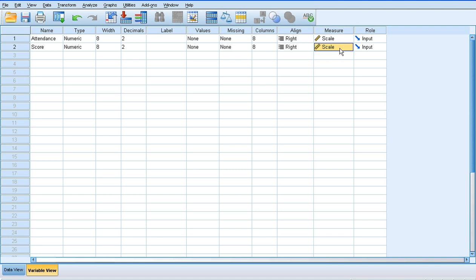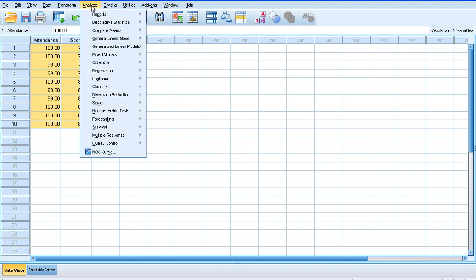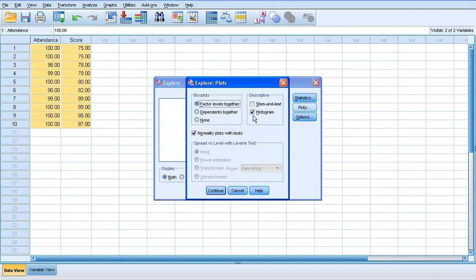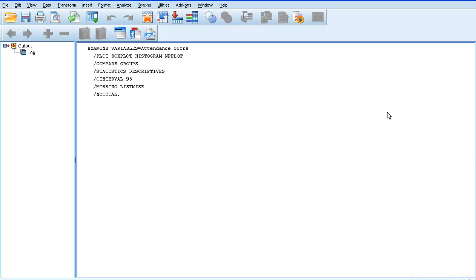Just to remind you that the measures are both on a scale, so we don't need to change those to anything else. So in terms of checking for a normal distribution, we need to just go to Analyze, Descriptive Statistics, and then Explore. My dependent variables are already in my dependent list there. In terms of my plot, I'm going to plot a histogram so we can have a quick look at it, but really we want the normality plots with tests. So we click Continue and then click OK.